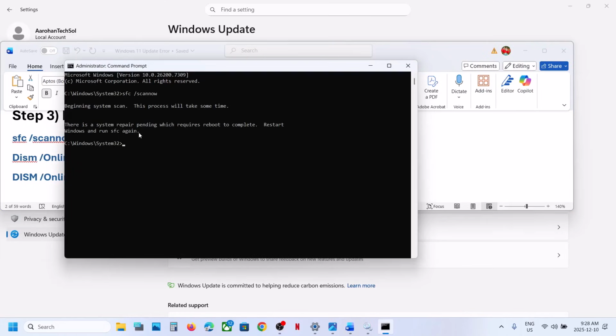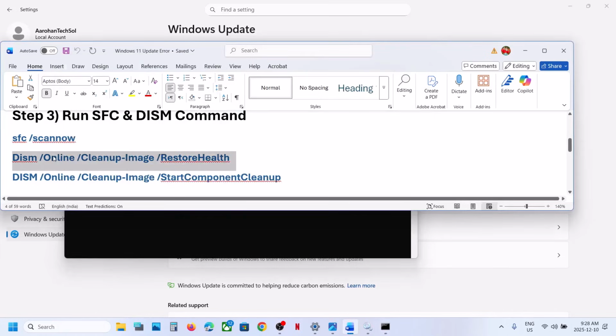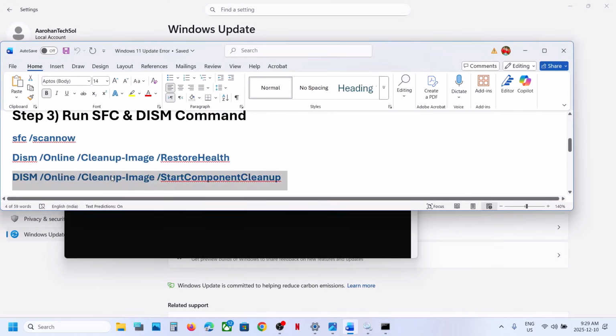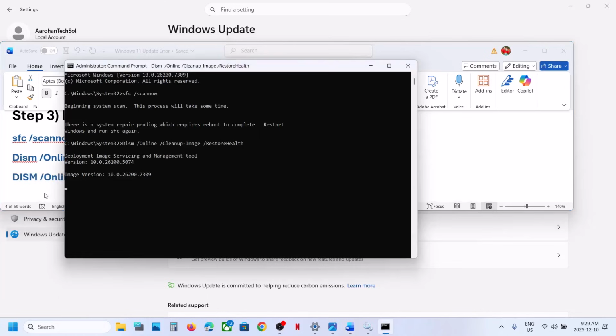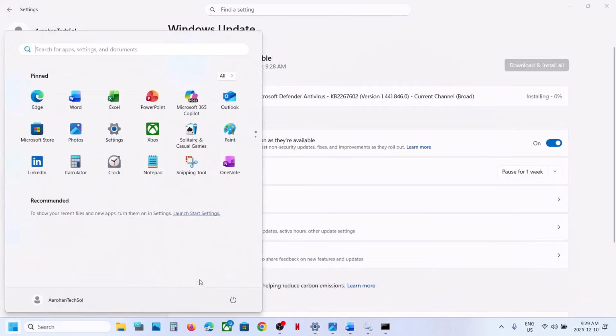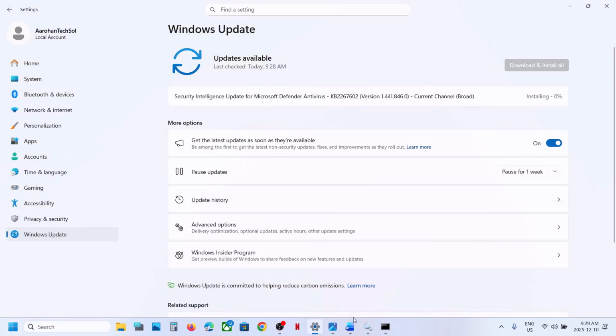The scan will take some time. In my case, the scan is already done. Once done, copy the second command, paste it over here, hit the enter key. All the commands are provided in the video description. Now, once the second scan is 100% complete, this will also take some time, copy the third command, paste it on the same window. And once the third scan is 100% complete, then restart your computer. And after the system restart, you can update your Windows 11 and then you can check.